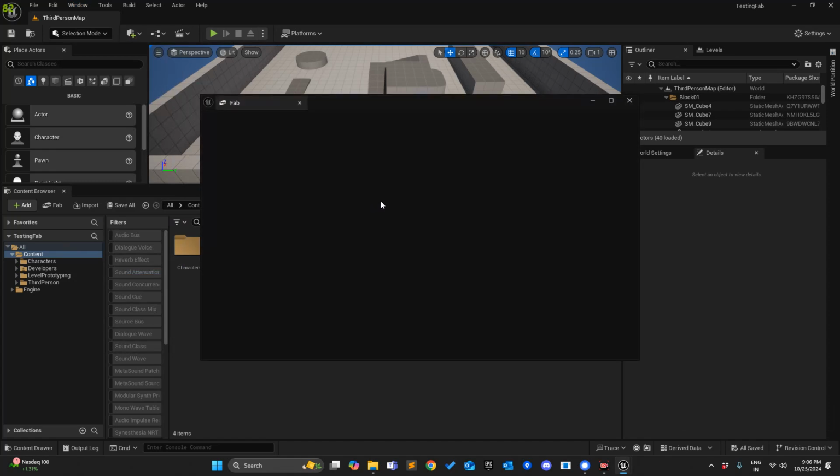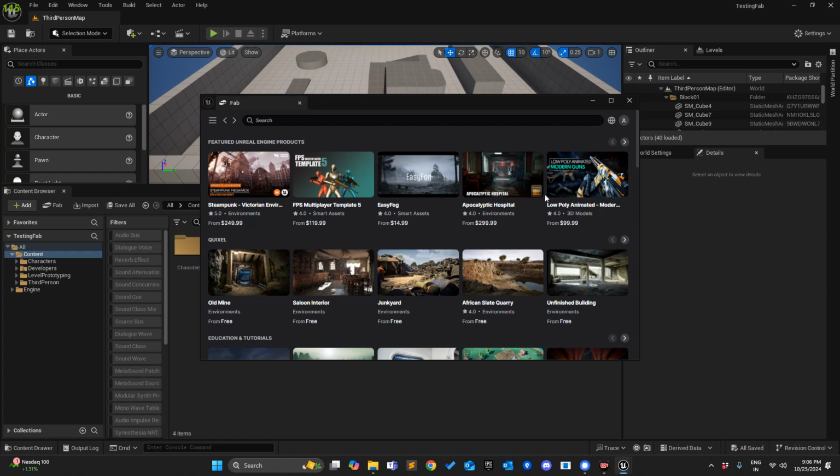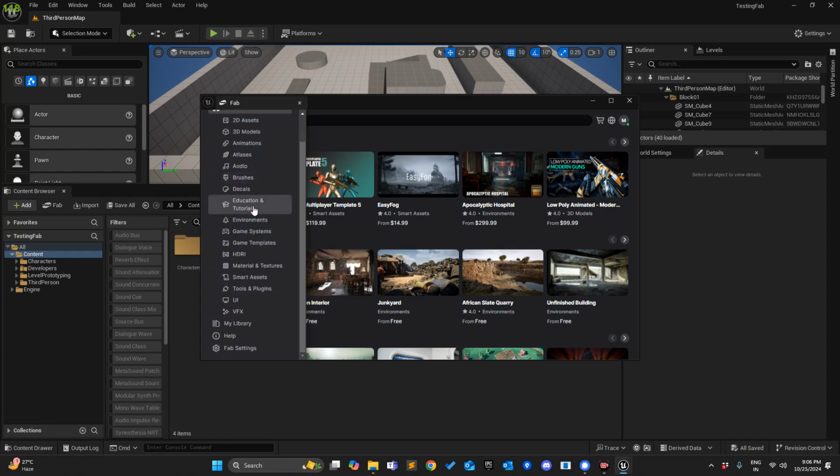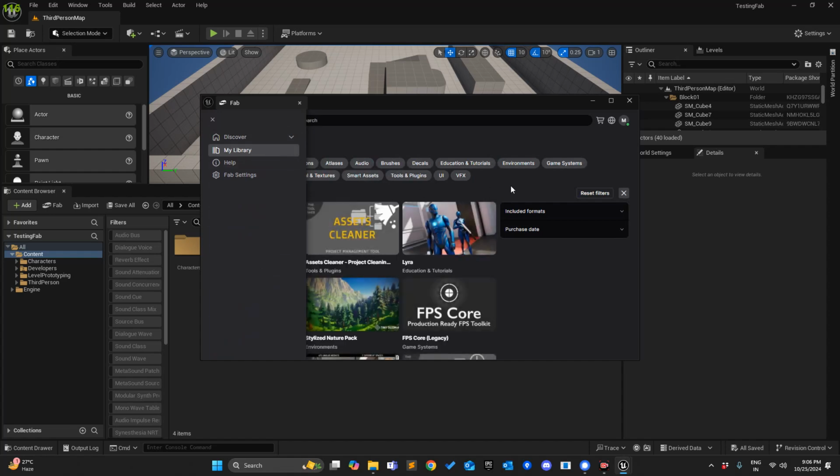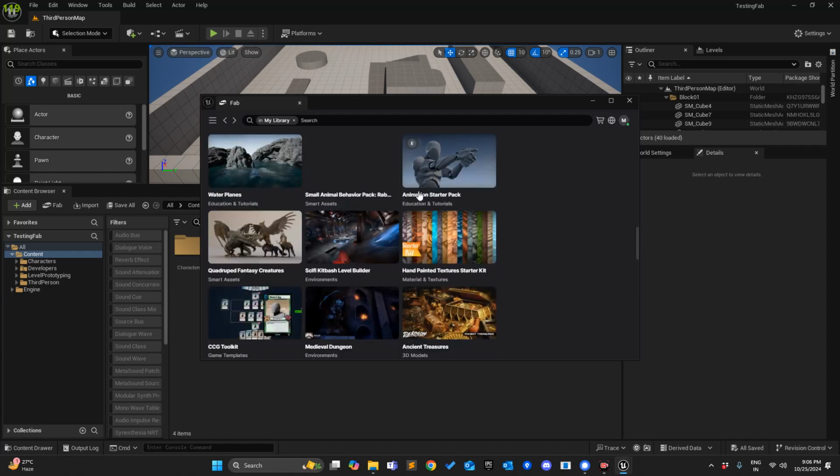Click on FAB. I'm opening this for the first time. Okay, this is actually nice. This was not logged in, so you can just click here. It will show you the login page. And all the things which you have purchased you can see here, and you can search also. So in My Library, this is all the content which I have purchased already.